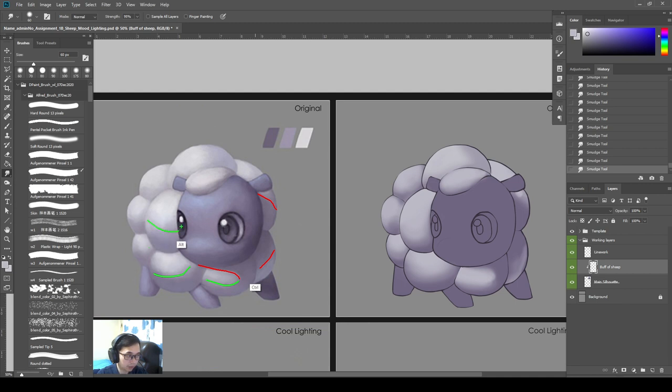So I want y'all to take note. When you paint, you want to have some hard ones. You want to have some soft ones as well. So it really depends on the lighting condition, which causes different kinds of shadows. So we want to take reference and then really paint according to reference is what we can do.